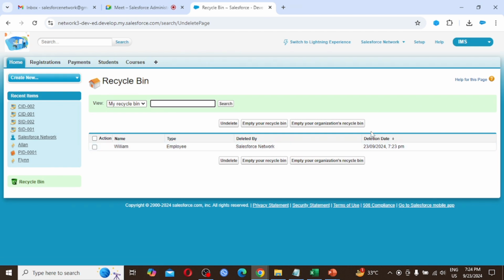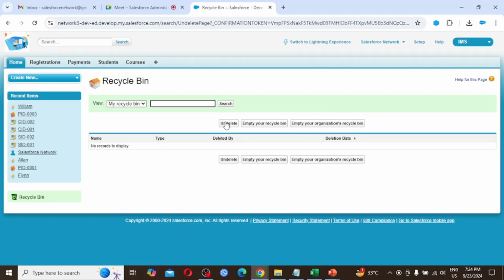deleted by whom and what is the deleted date, but we are not able to see the PID, payment ID record 003. So that's what I was saying, that if you are deleting the parent record, automatically the child record is getting deleted, but you can't see it in the recycle bin. Again, if I am restoring this particular data, automatically the child record is also getting restored. So see, undelete means restoring the record.